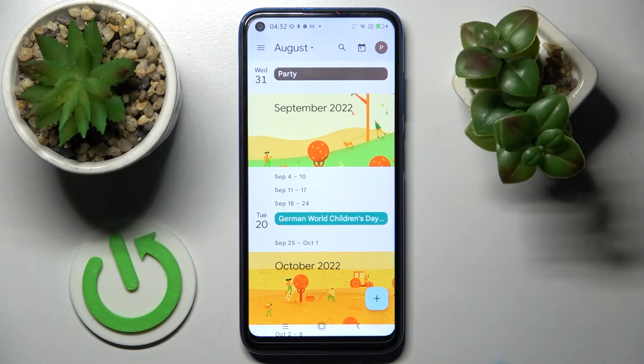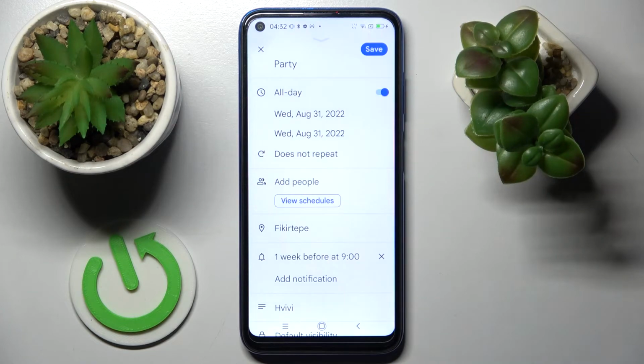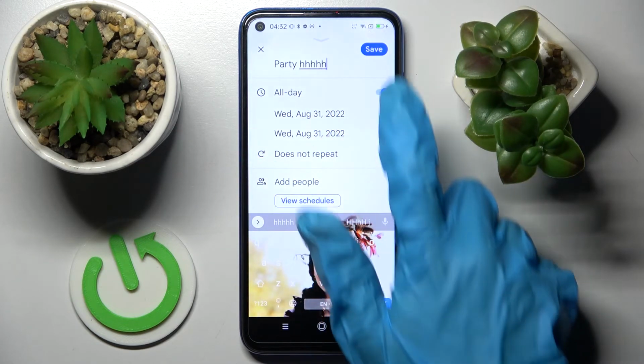If you wish to make some changes, you can always click on it and edit it by choosing this pen icon at the top right corner. Now make your changes and tap on save.